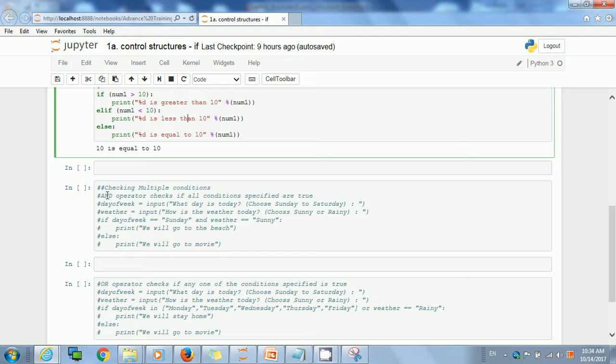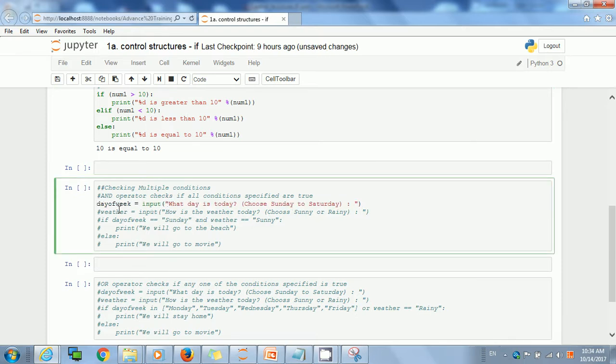We have two ways of checking multiple conditions. One is using the AND operator, which means whatever conditions you are checking by using the AND operator should all be satisfied for that particular if statement to be executed. For example, here I am taking the input from the user, what day is today and how is the weather today.